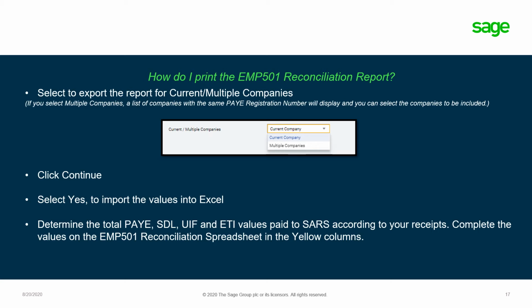Determine the total pay-as-you-earn, SDL, UIF, and ETI values paid to SARS according to your receipts. Complete the values on the EMP 501 reconciliation spreadsheet in the yellow columns.